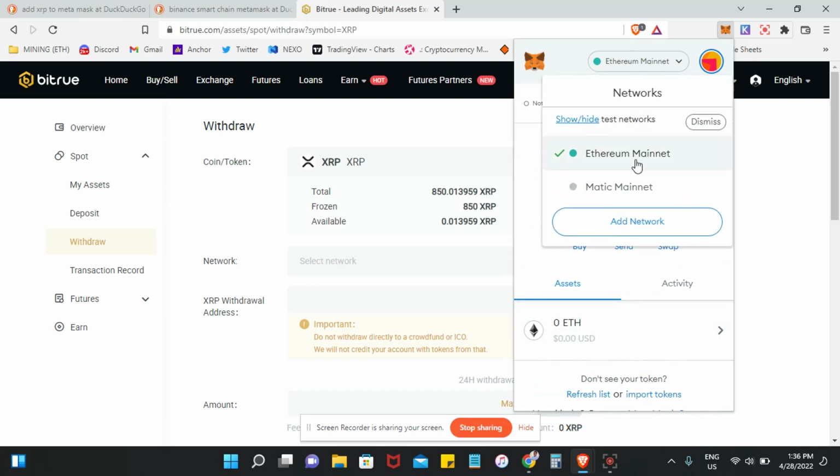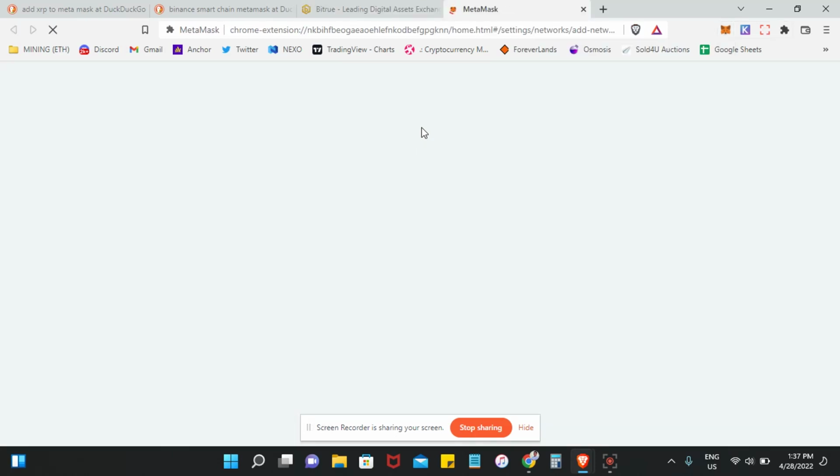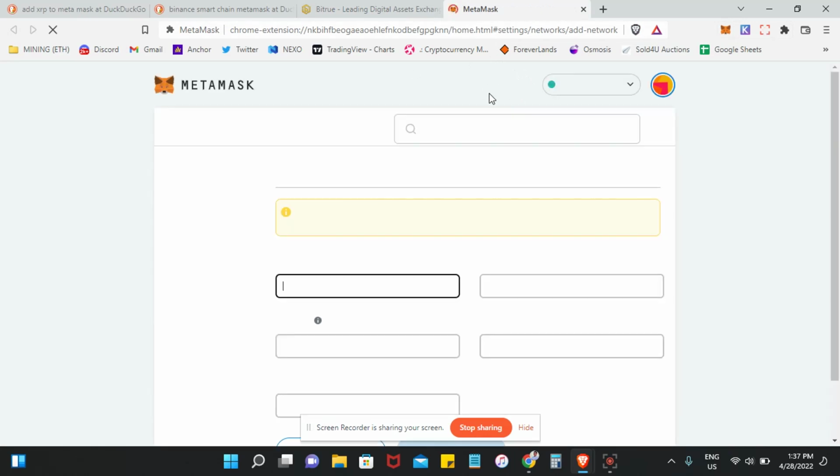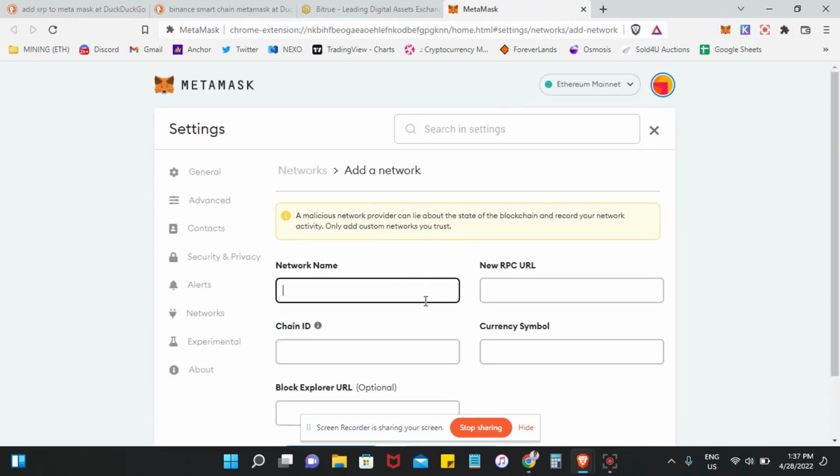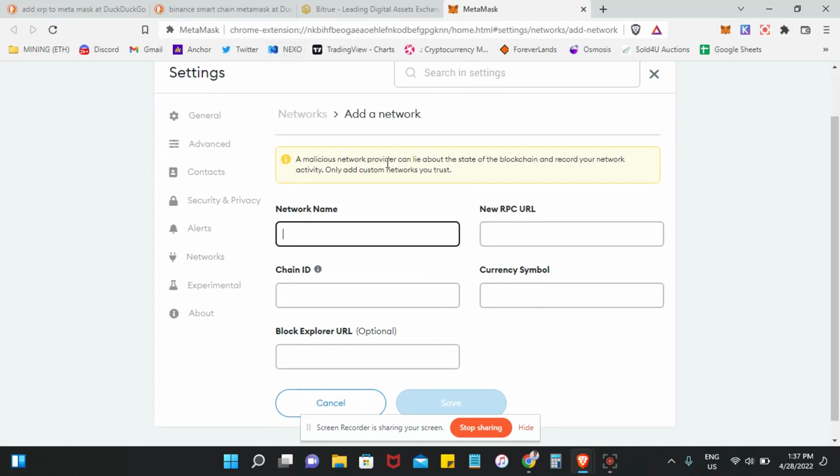And we went through this before, how you can add different networks. We're on the Ethereum network right now, so we need to add some network that is compatible with XRP, okay? So let's click Add Network. We're going to have to add a brand new network, and we're going to have to get these details.